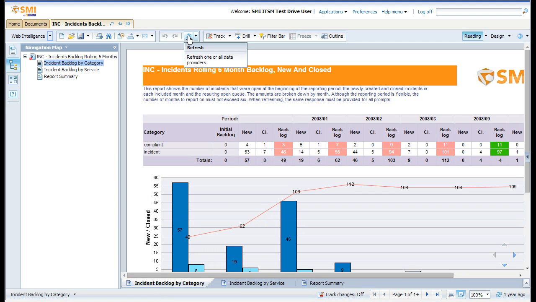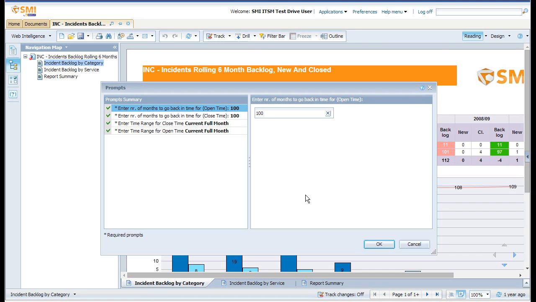Once open, to refresh the report, click the Refresh button shown here. If the report contains prompts, please respond to those prompts and then click the OK button.